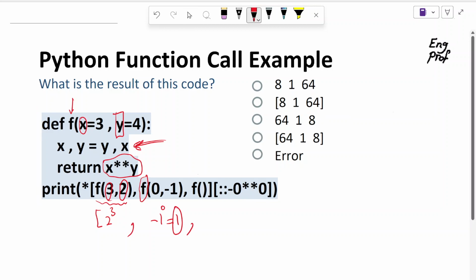And finally, we are calling the function without specifying any value. In this case, the default values will be considered. So now x is 3, y is 4, and then we swap. So we do y to the power x, which is 4 to the power 3, which is obviously 64.